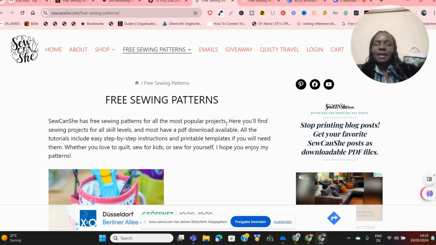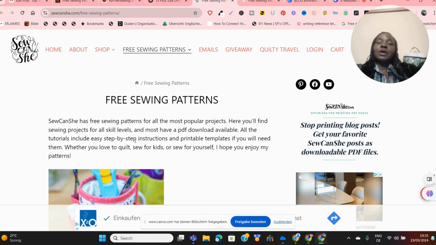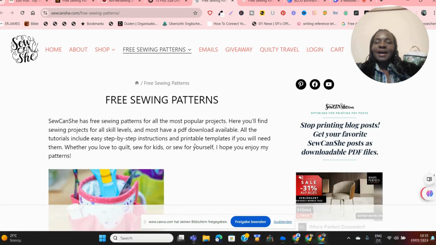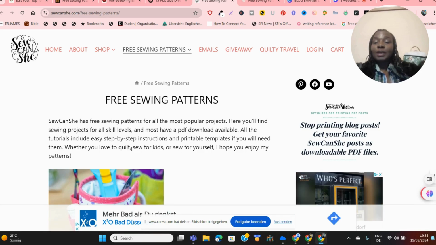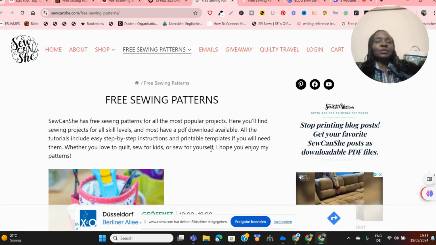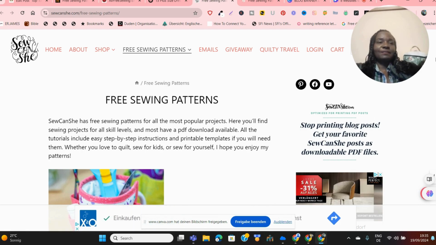As you can read here you will find sewing projects for all skill levels, whether you're a beginner, whether you're an intermediate person that sews, whether you're somebody that sews advanced things. You have a lot of PDF downloads that are available. And they come with tutorials, including easy step-by-step instructions, printable templates, all things you need. You can even get quilt. You can get patterns to sew for children. You can get patterns to sew for yourself and all that. There is a lot here in So Can She. There's a lot you can find here.